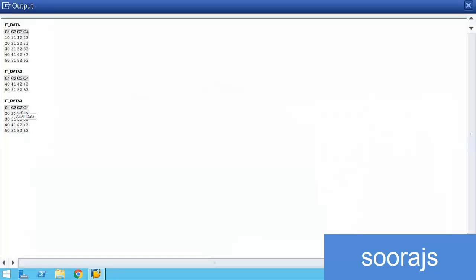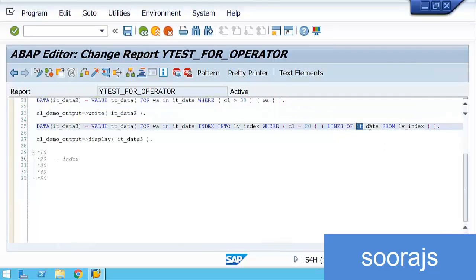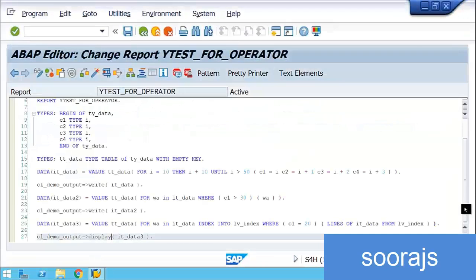So here you can see from 20, it took the index from 20, and it stored it in LV_index. And then from that point, it is going to take all the values of the internal table IT_data. So from 20, it is taking all these values. So that is what I have written here: LINES OF IT_data FROM LV_index.